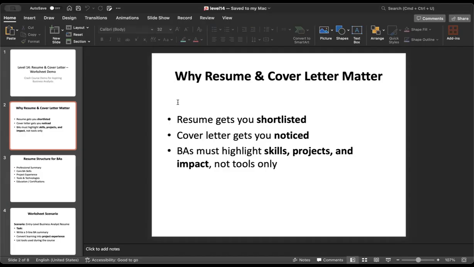You get the job description, the JD, and you know what needs to be tweaked based on the company. Instead of sending thousands of resumes, you send a few, and the callback probability is higher when you master this. Your resume helps you get interviews, and your cover letter helps you get noticed. As a business analyst, it's not enough to list tools. You must highlight your skills, projects, and the impact you made. This is how hiring managers see your potential.